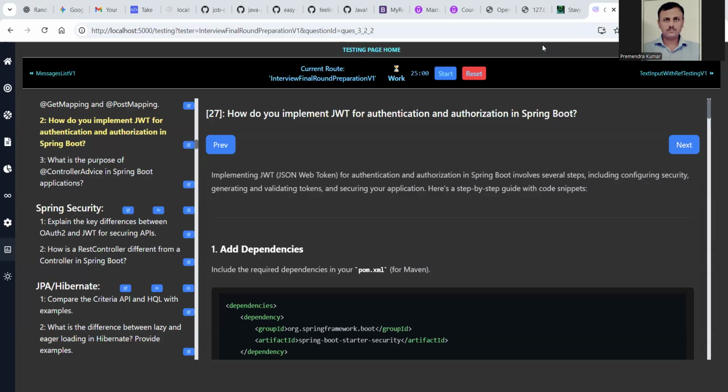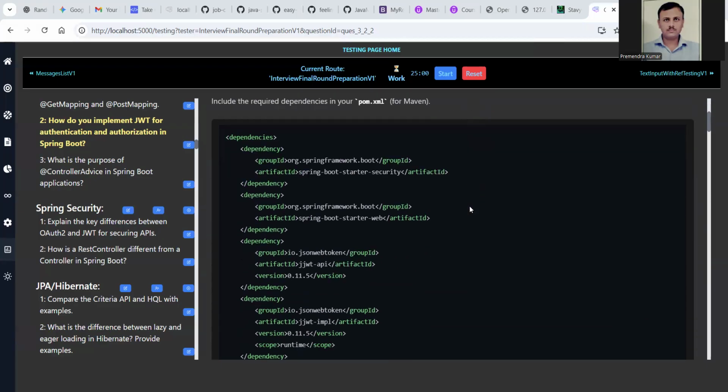So, implementing JWT, occasionally called JOT token also, for authentication and authorization in Spring Boot involves several steps, like configuring security, generating and validating token, and securing application. Here is a step-by-step guide with code snippets.